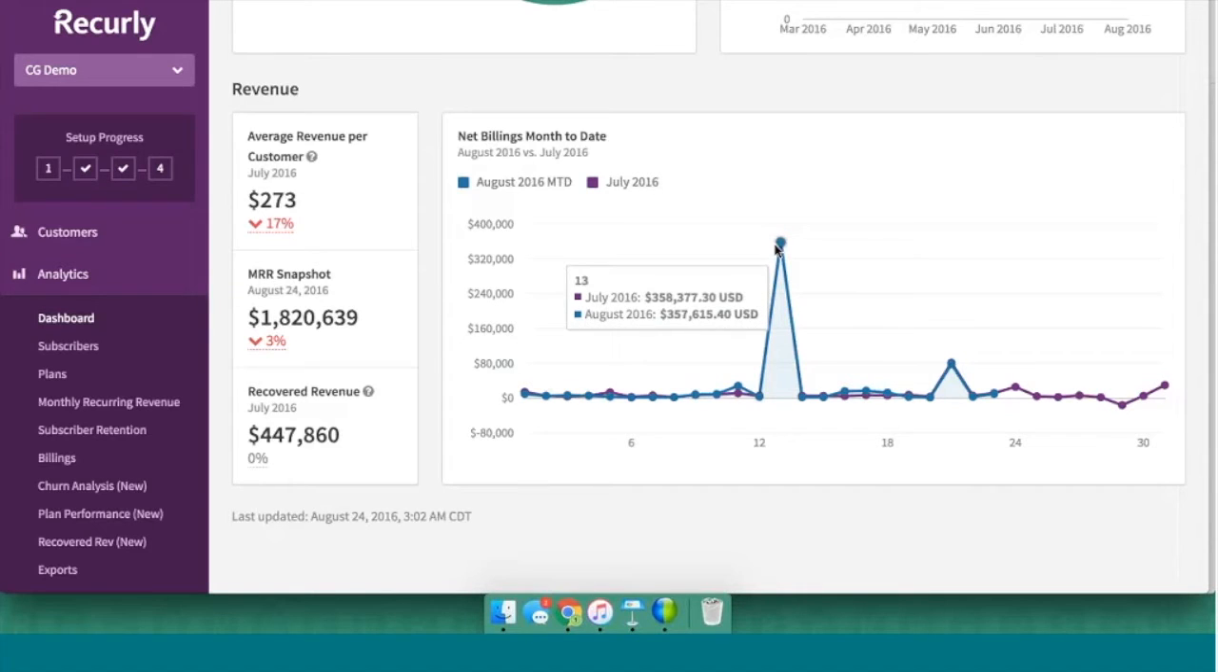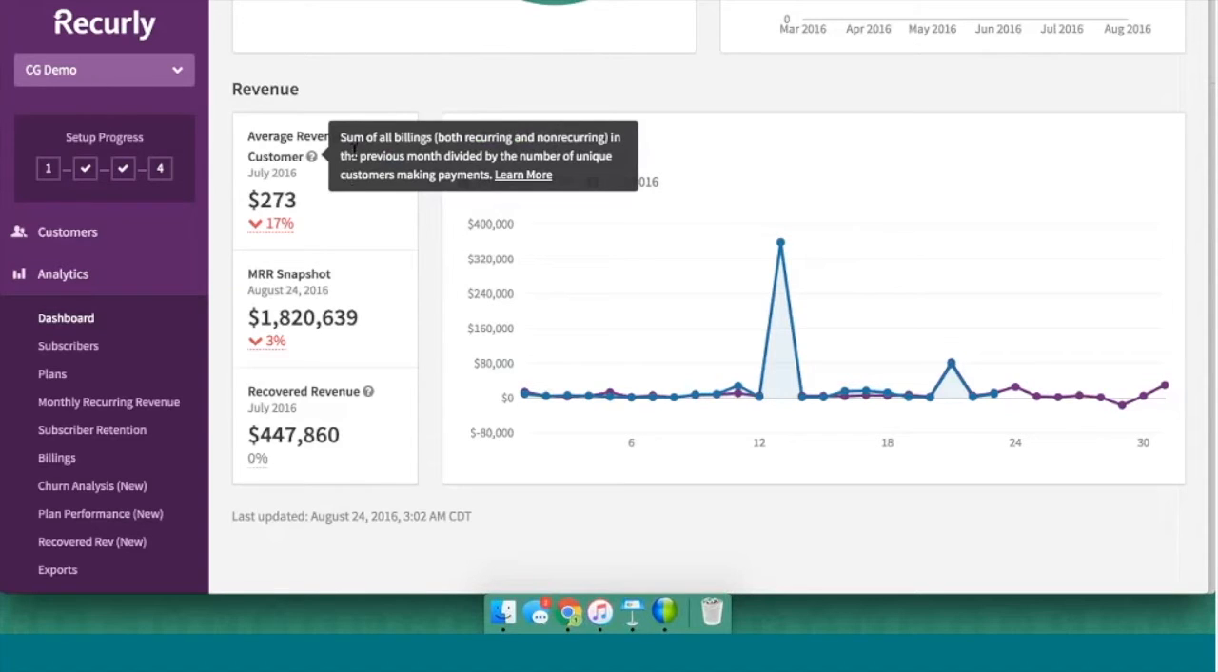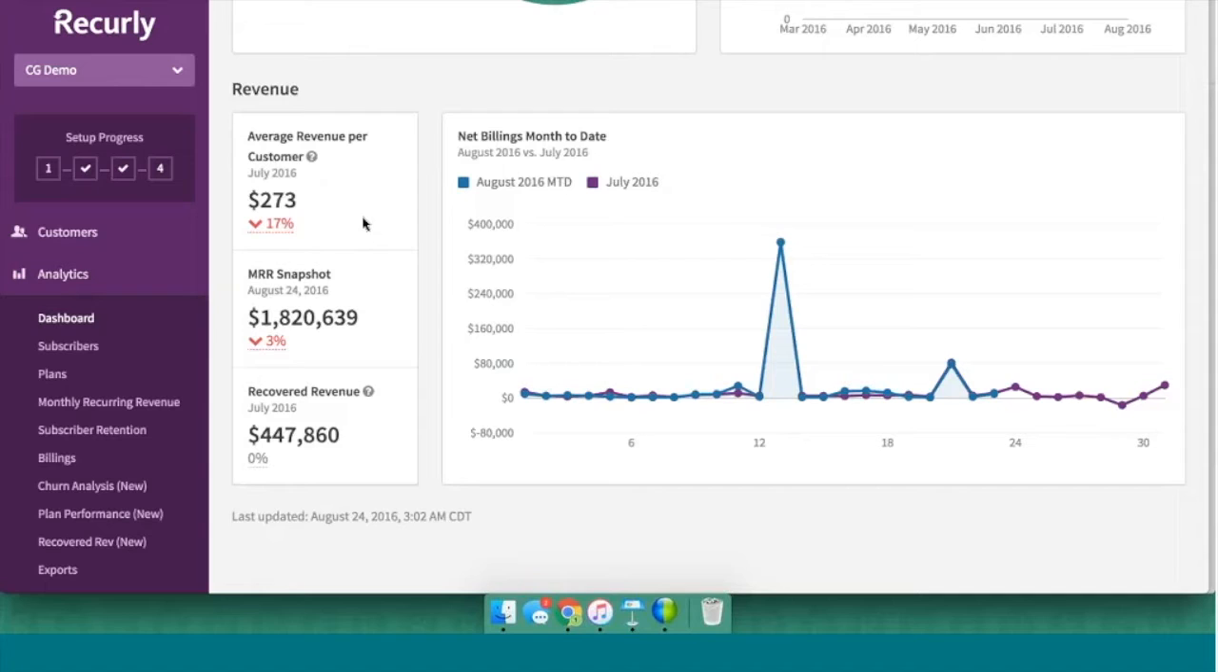Maybe this company is billing only one day a month, so they have a big spike on the 12th, and it lets you know how your billings are doing to date. We let you know your average revenue per customer, and most of these data fields will give you a hover over to let you know how we're calculating it, and a link to our documentation that explains more information. Average revenue per customer takes a look at all of your billings, so your payments minus refunds, and divides it by the number of unique customers. So you can see here for this company, their average revenue is $273 as of July.